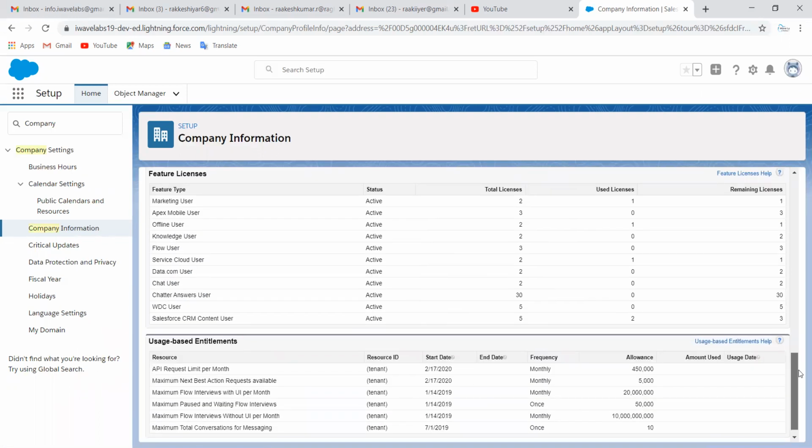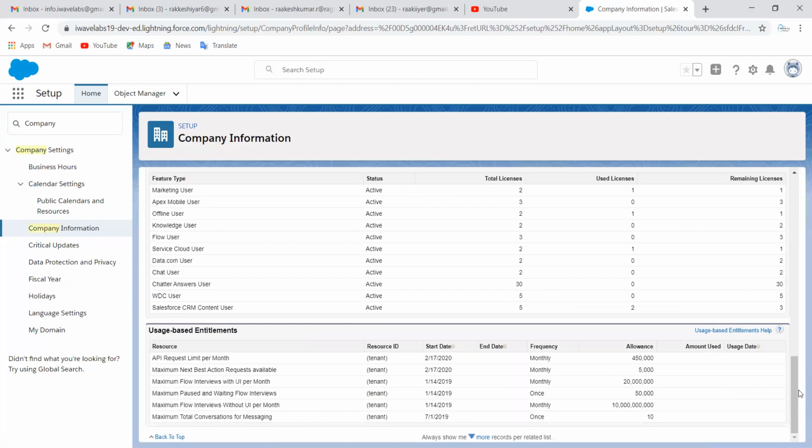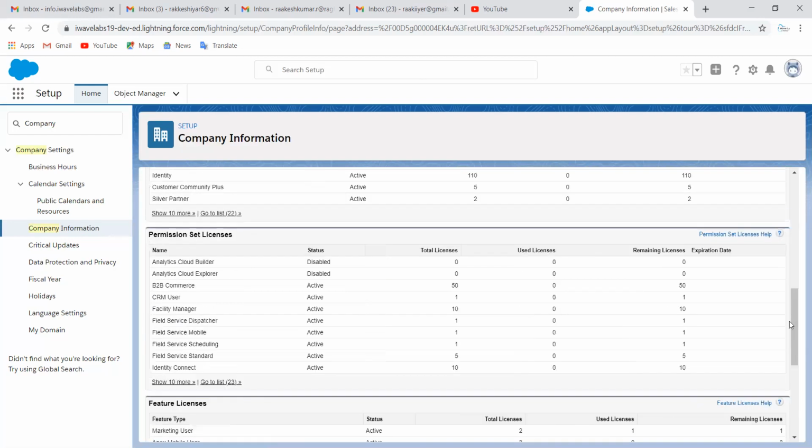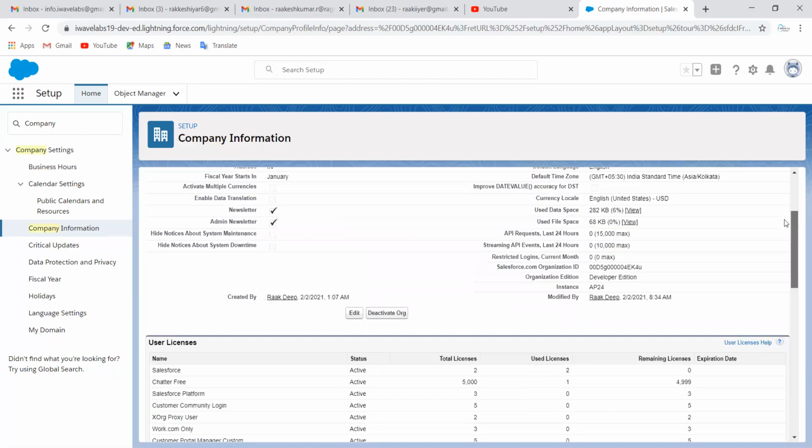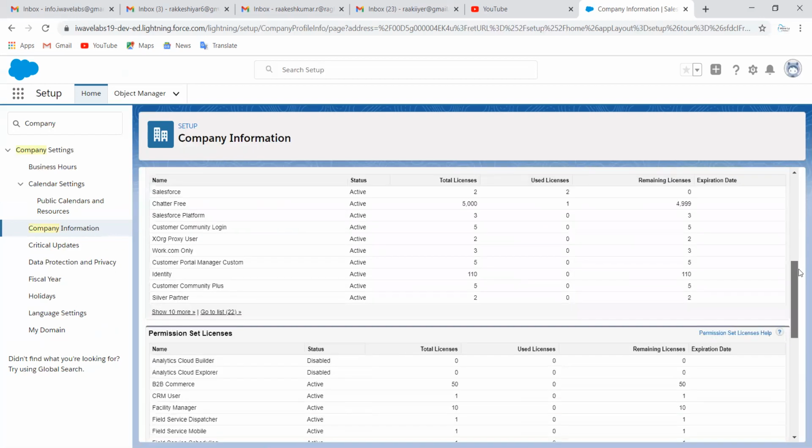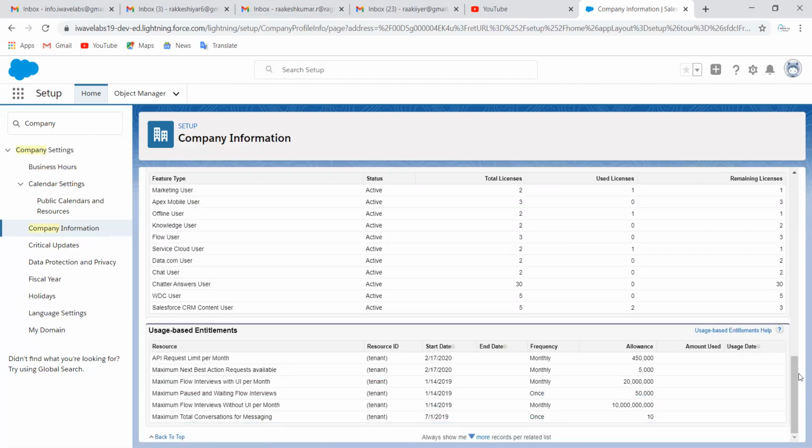It's going to give you the information about the feature license, usage-based entitlement, right? All those information will be provided in the company information page. On the company information page, you can see all these details now. Once you are done with this, once you set everything, your company org is ready.